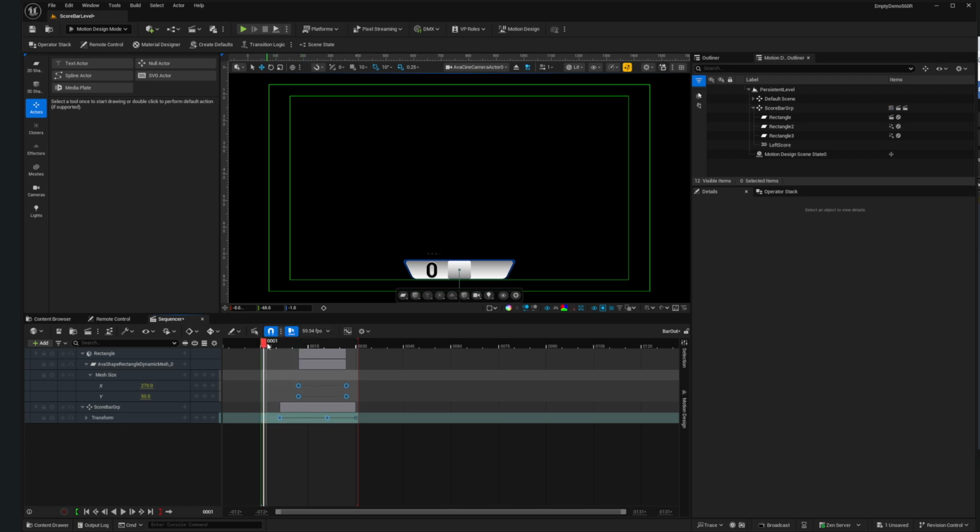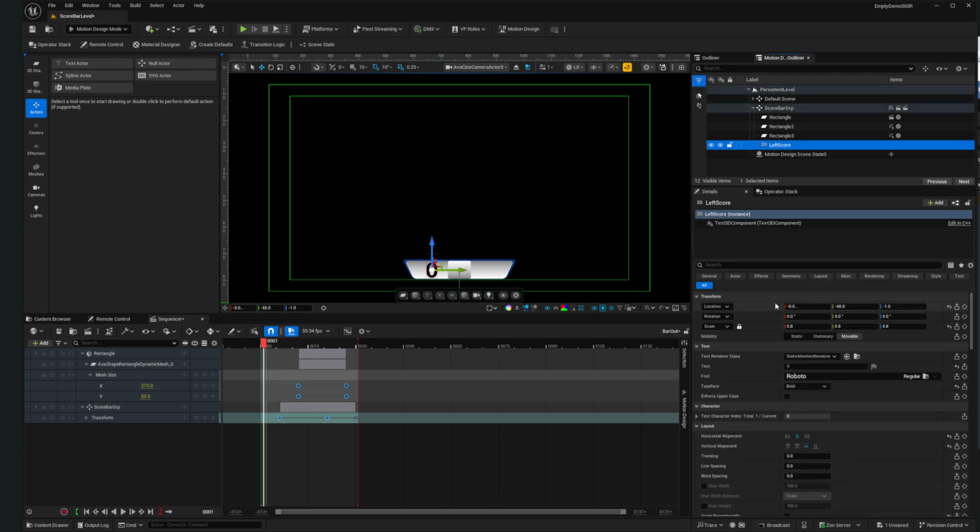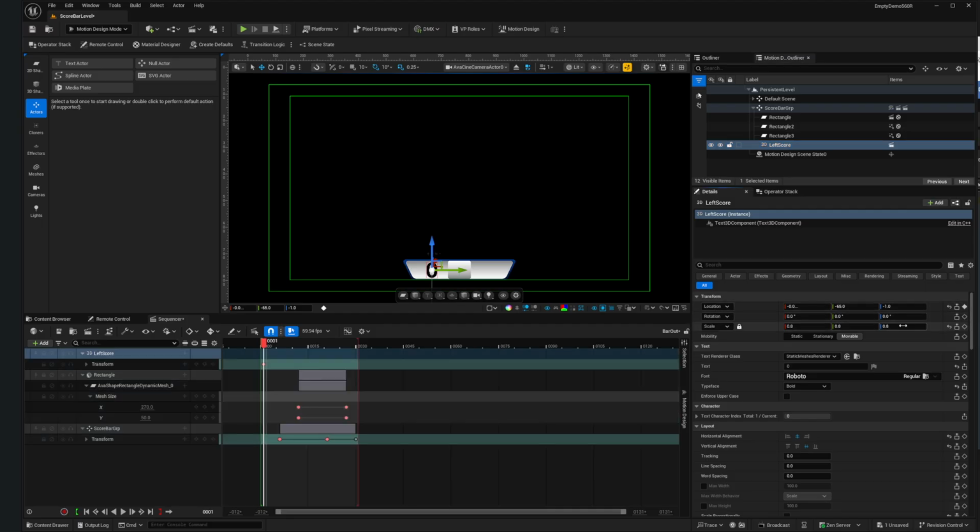So right here at the beginning, I'll select my left score, and I'll set a key for both location and scale. And then I will make sure that, oh wait, for some reason the scale went down to 0 when I keyed that. Do not want that, so let's release this lock so that we can put in 0.8, tab, 0.8, tab, 0.8. That looks better. Now we can lock it.